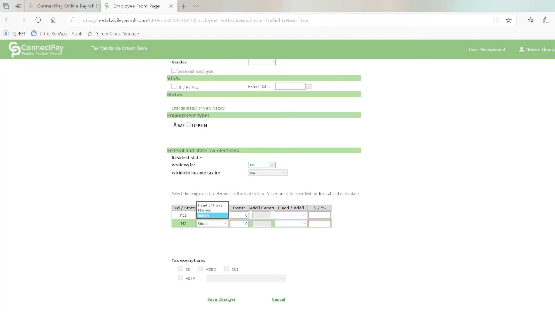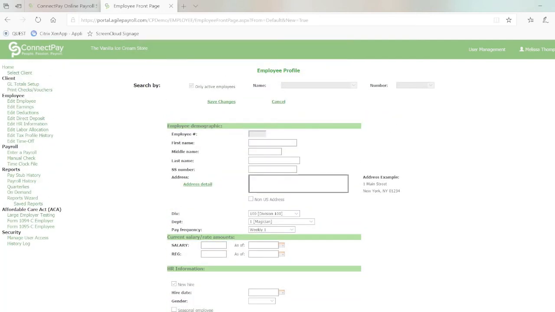And then you would save your changes, and that employee would be available to be paid when you go into the pay grid. We recommend that all changes are done prior to going into the pay grid. That way when you go into the pay grid, all you're doing is payroll.